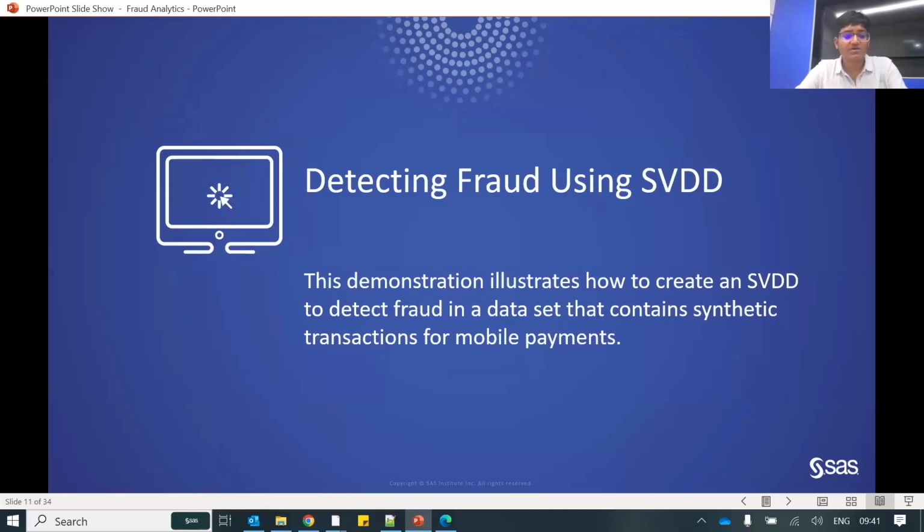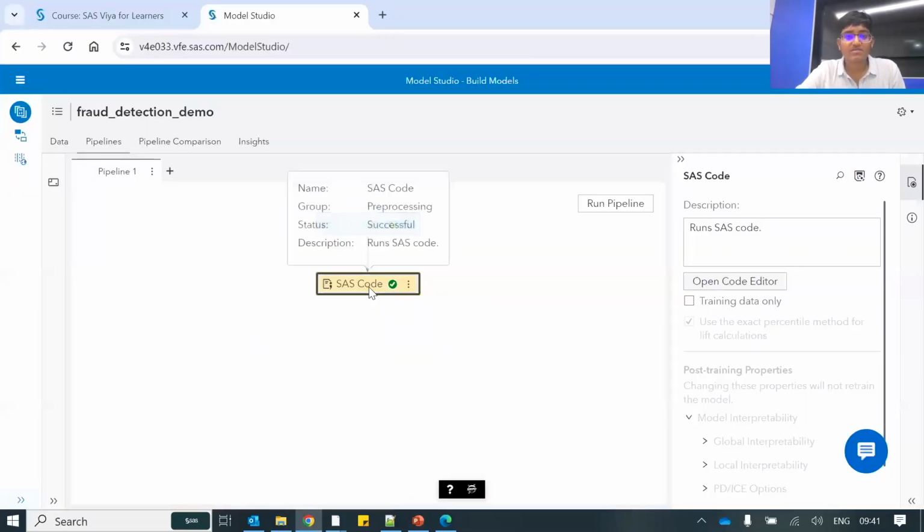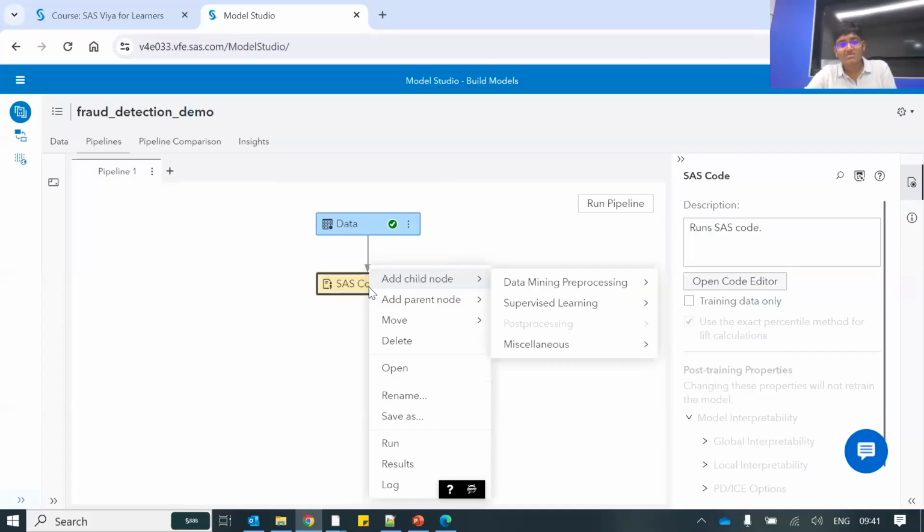Okay, so I'm going to come back to Model Studio. We're just going to go ahead and right click the SAS code. Now we would want to continue with the output of the SAS code itself.